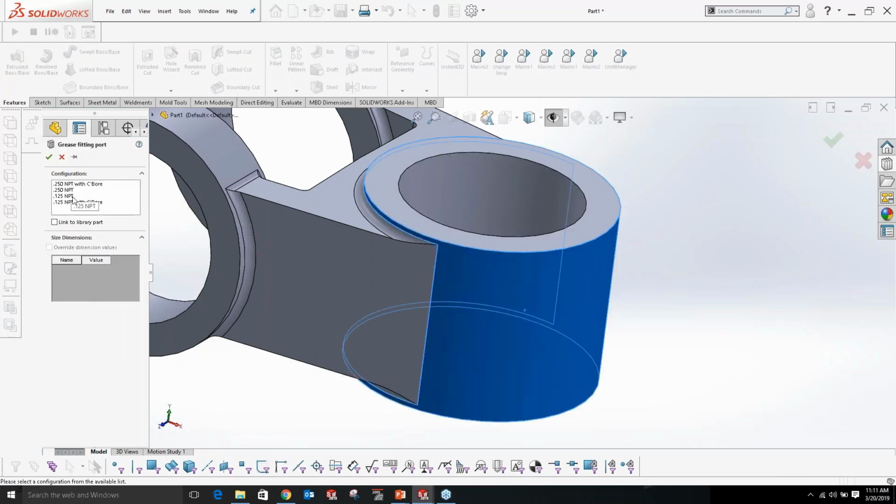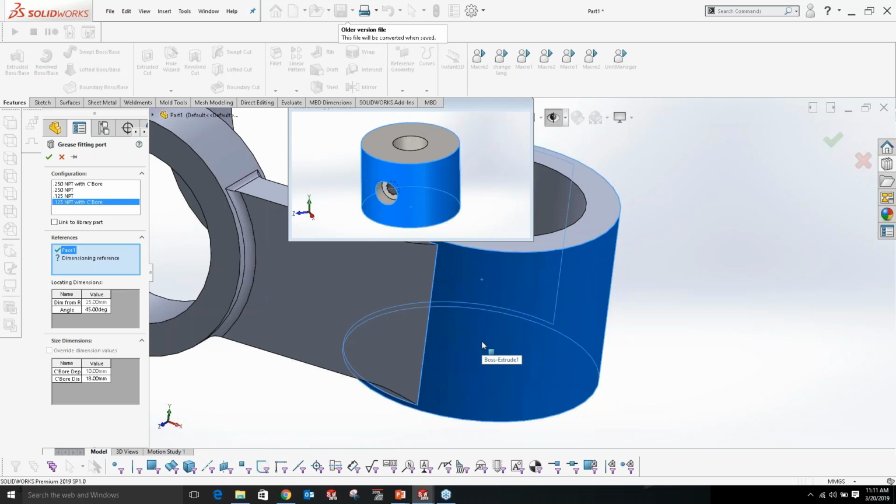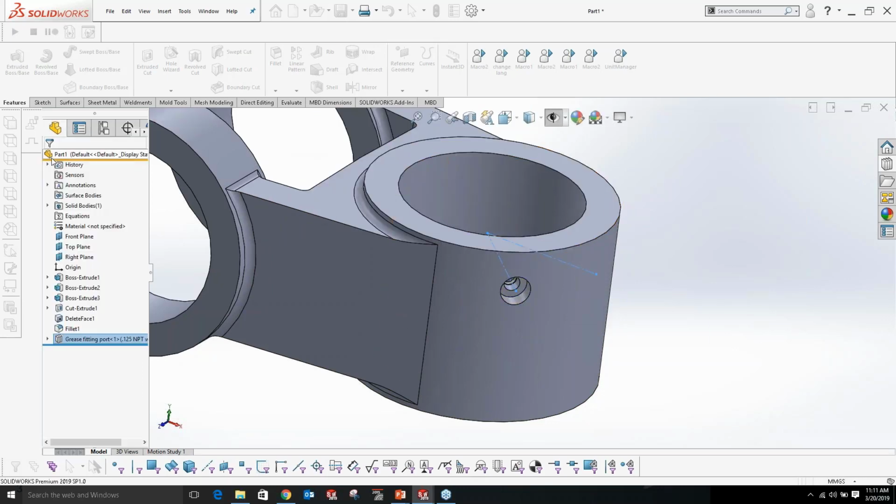As you can see, there are many configurations for this particular grease fitting. I just have to select the one which is very suitable. I will select this one, and my first reference, that is a face, has already been fulfilled. Now my second reference is the dimension reference from the top surface. I will just select this one and hit apply.